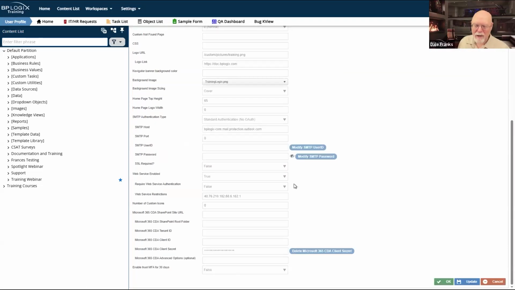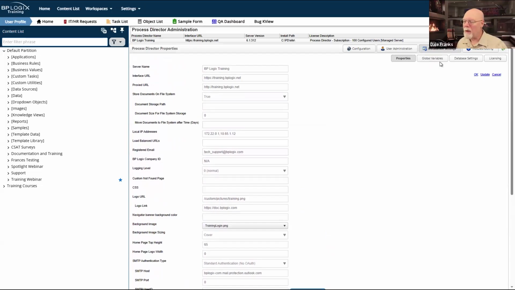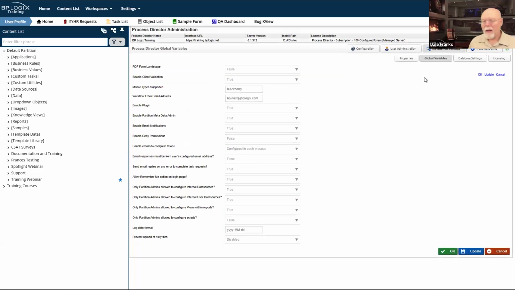So going back to installation settings, there's nothing else I can see that it's super important for you to set up in there. Global variables. There's nothing in here that I would change normally. Oh, there is something that is important to set up on global variables that you should never forget. Set your workflow from email address.